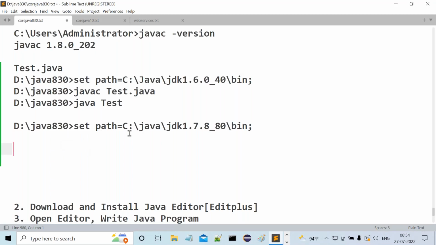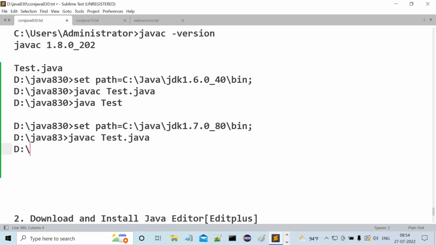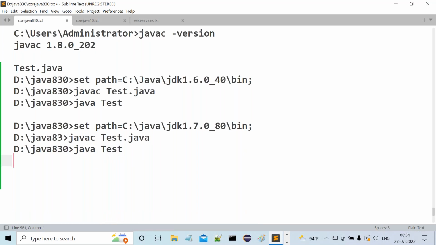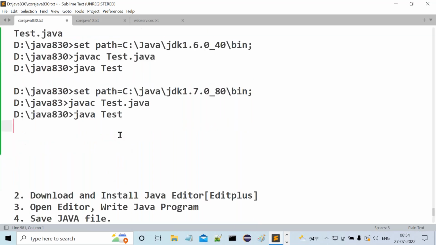Now, observe this clearly. Set path is equal to JDK 1.7.0, something else, which we have provided clearly. Then immediately we go to d:/Java830. We compile the program with javac Tester.java. Then after that, in d:/Java830, we provide java Test. Then we click on the enter button.